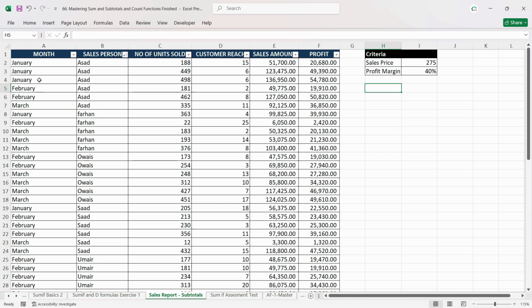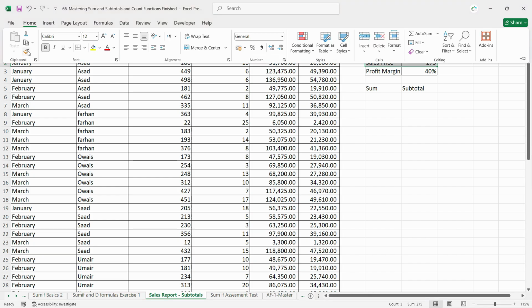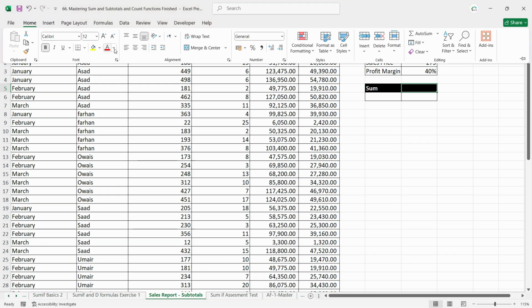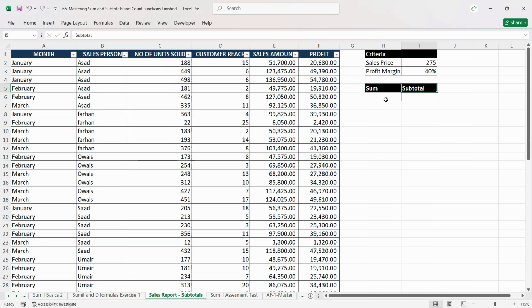So here we have it scattered. That means I have sorted it by salesperson, so it will automatically scatter the months. And that's exactly what we want here because I don't want it to be put together, so that we can see the discrepancy that the sum function has. And let's write sum and subtotal parallel to each other. And let's apply a simple formatting. I'll just use the format painter, paste it right here. And then we have to make the text white so that we can properly see this.